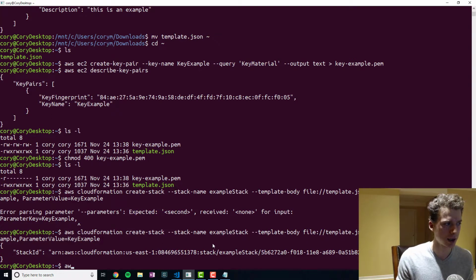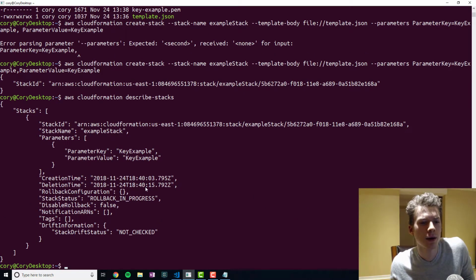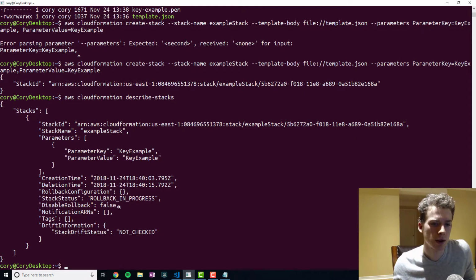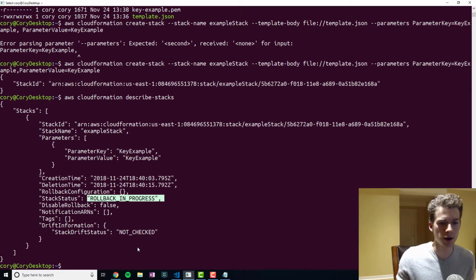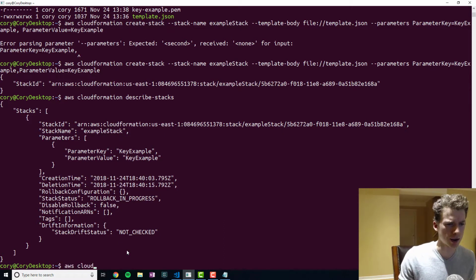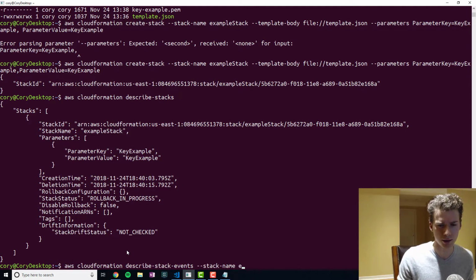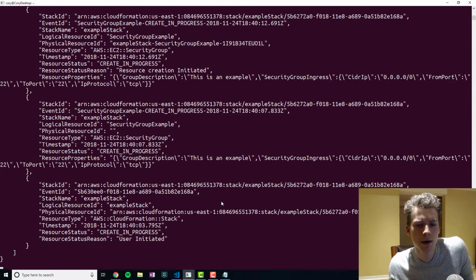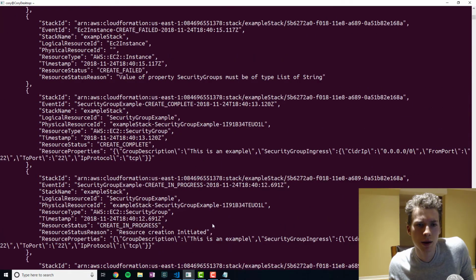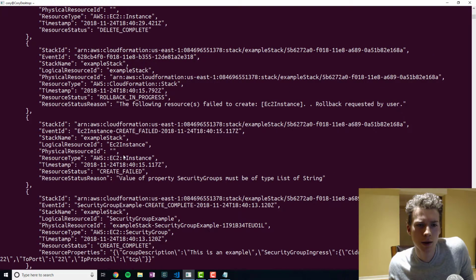We can check the status by running aws cloudformation describe-stacks, and looking at the state, which is ROLLBACK_IN_PROGRESS, which means something went wrong. And we can check what went wrong by running aws cloudformation describe-stack-events, and then the name of our stack, which is --stack-name example stack. And so it failed to create the instance, must be of type list of string.